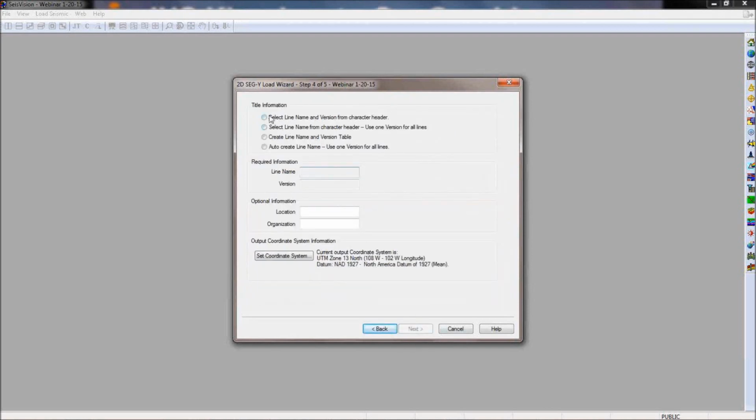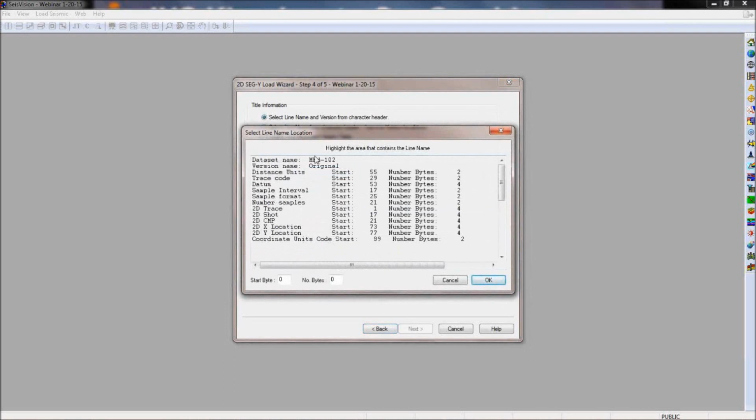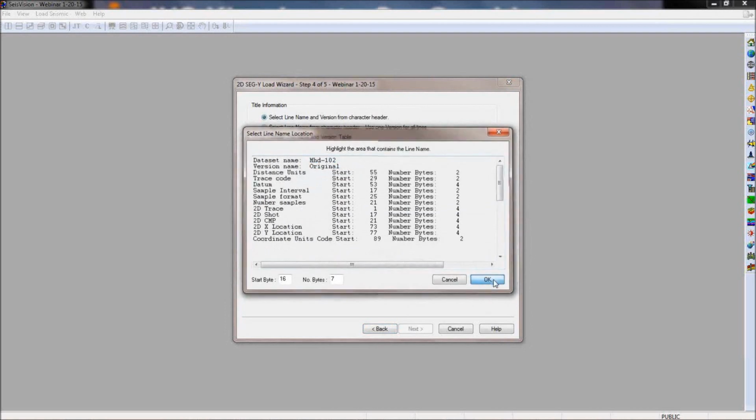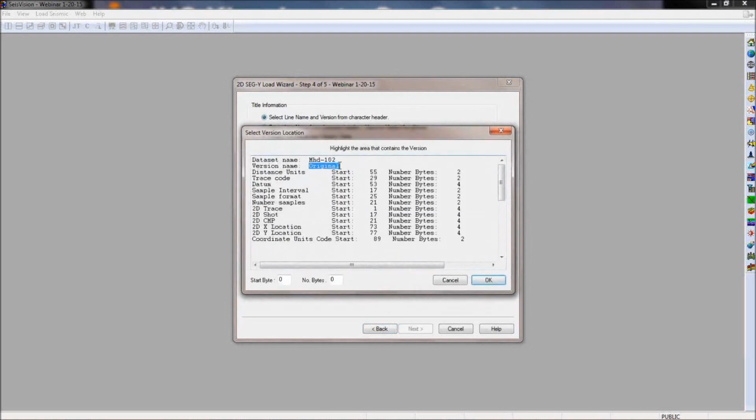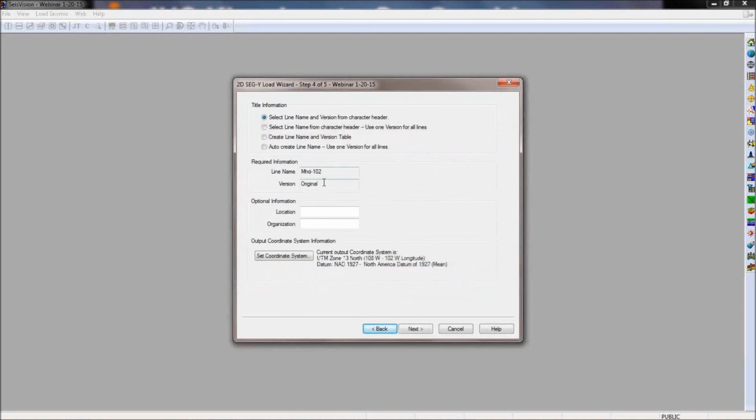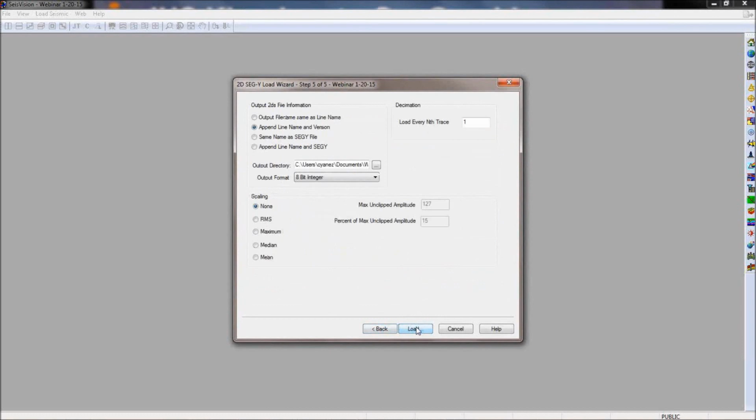And we're going to select a name and version from our character header, first being our line name. You can select that here by highlighting it and clicking OK, and then our version name here. And click OK. Now we have a line name and a version name, and you can choose the coordinate system of your data. In our case, it's just going to be UTM zone 13. And we're going to output the file name as the same line name to simplify that process as well.